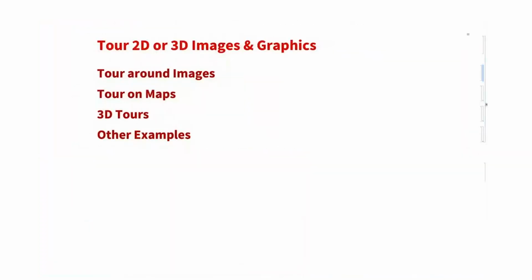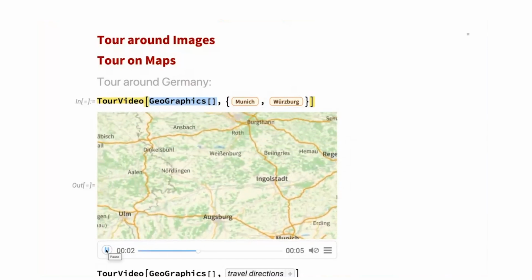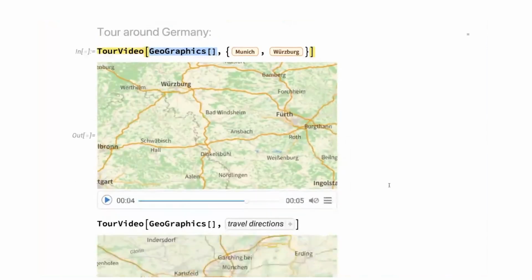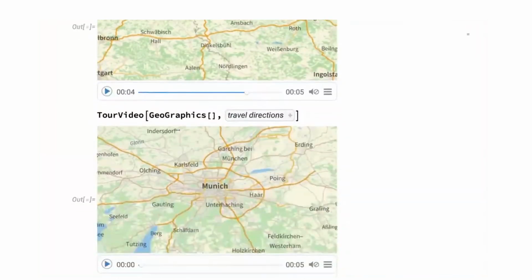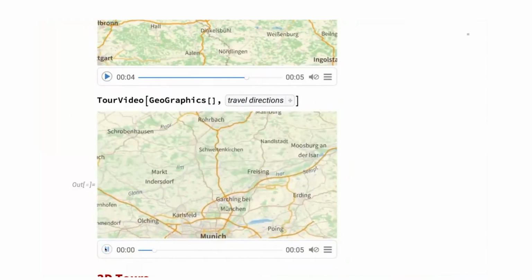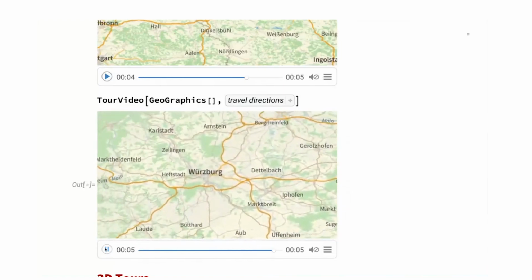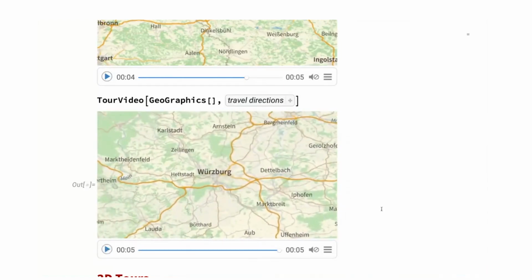The same function, Tour Video, is also enriched with geographics. So I can just pass geographics here and say I want to go from one city to another. And then here is a linear travel from one city to another. As I was just creating this, I was thinking something like travel direction would be interesting as well. So instead of just linearly going like a flight direction from one city to another, I have computed the travel directions and I go from one city to the next one as if I'm driving on the map.